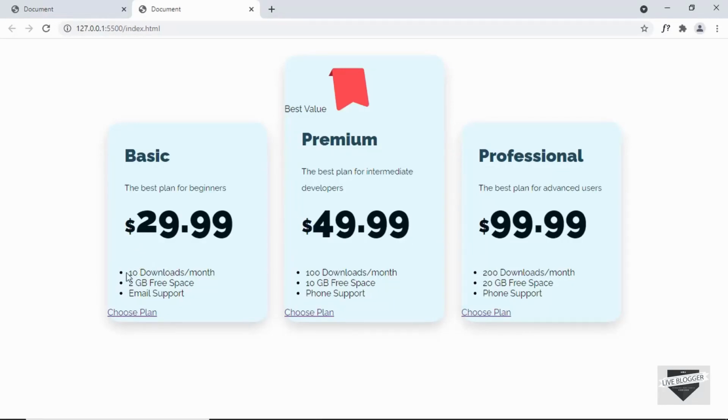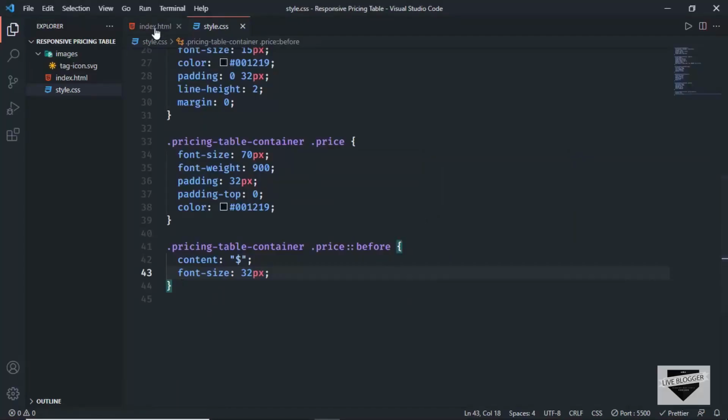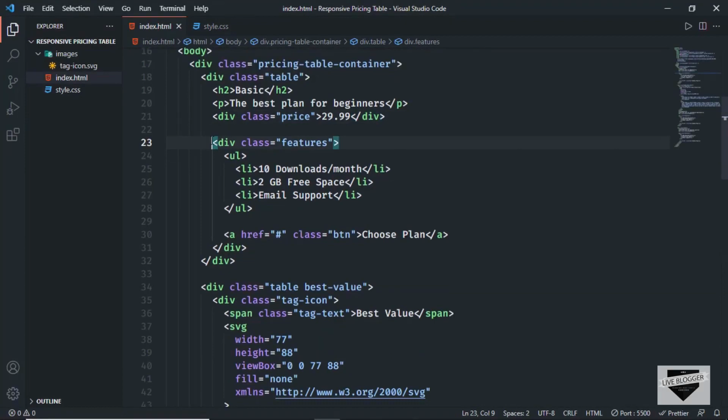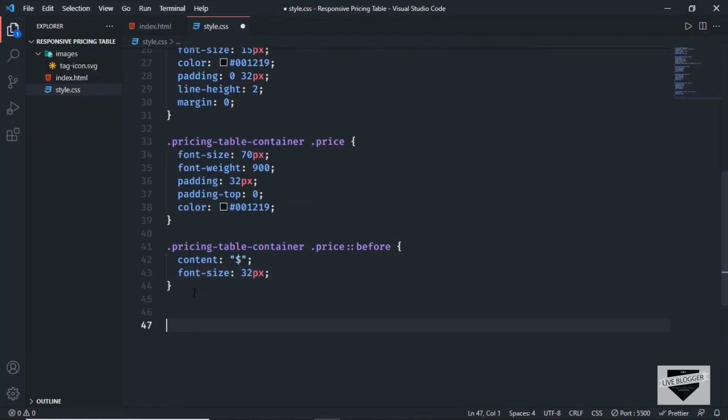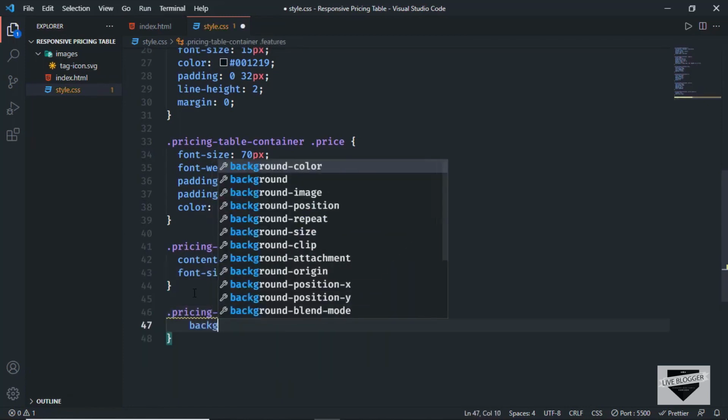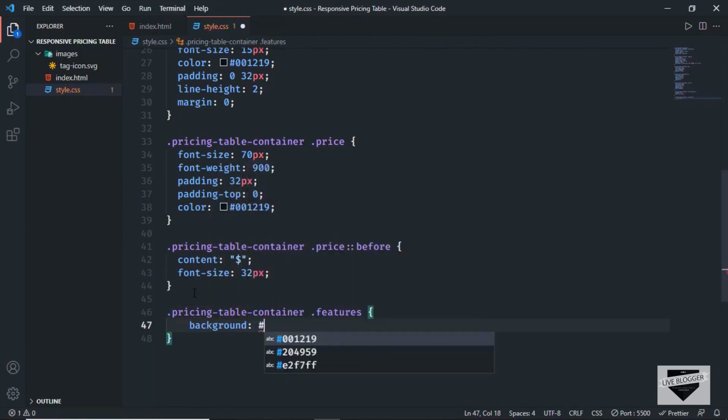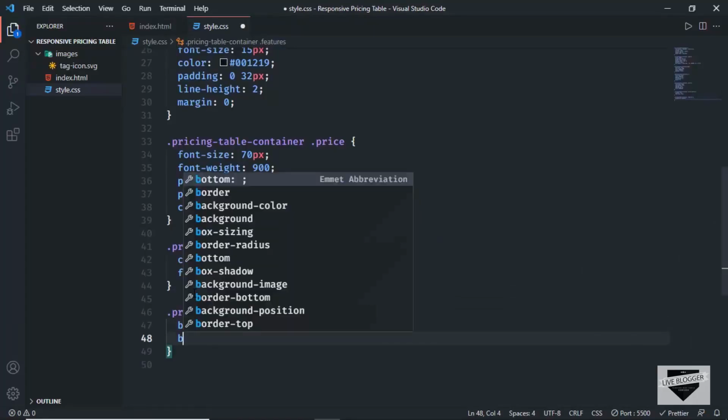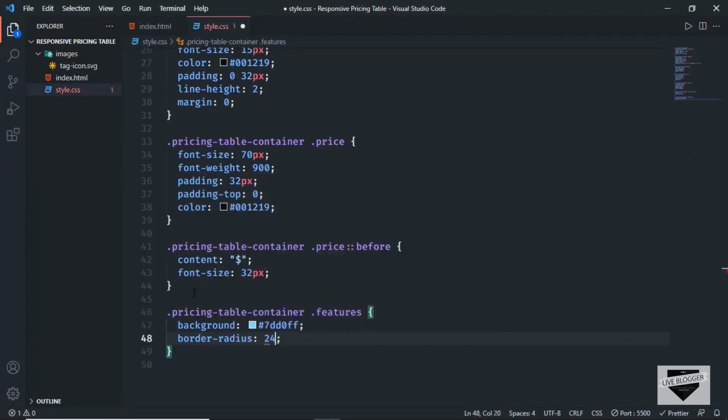Now the next thing we will style is this features division over here. So let's go back, and if you go back to our HTML, we can see we have this division with the class of features, and in that we have this unordered list. So let's style that. So here I'll just type pricing table container features, and let's set a background color of 7DD0FF, and let's add a border radius of 24 pixels.